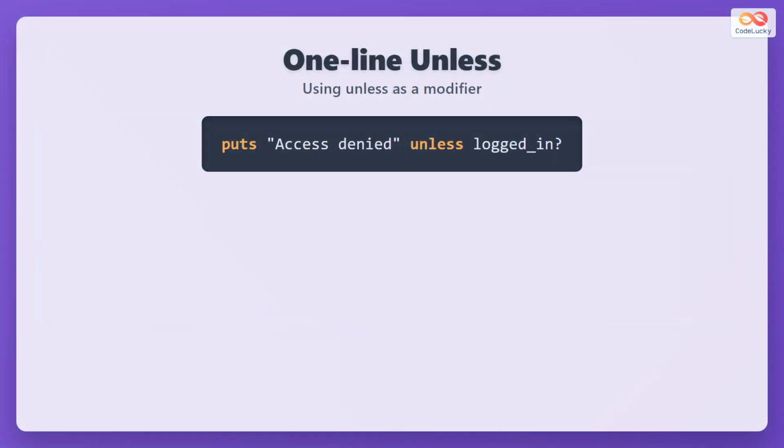One line unless is perfect for quick checks. puts "access denied" unless logged_in?. This prints the message only when user lacks login permission.